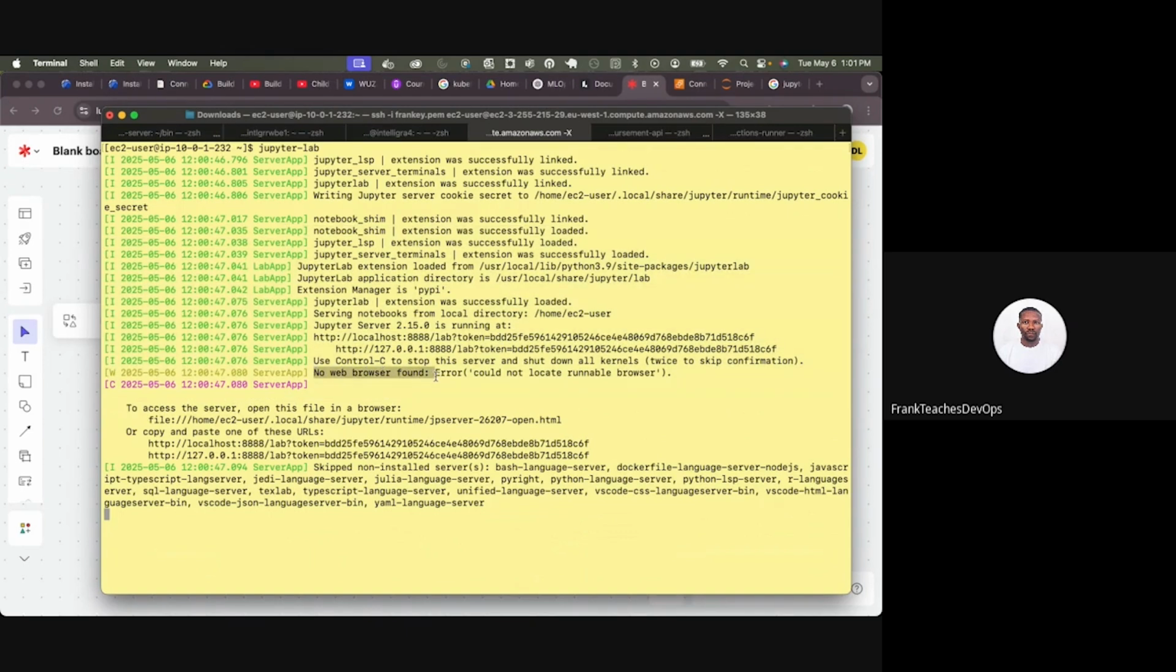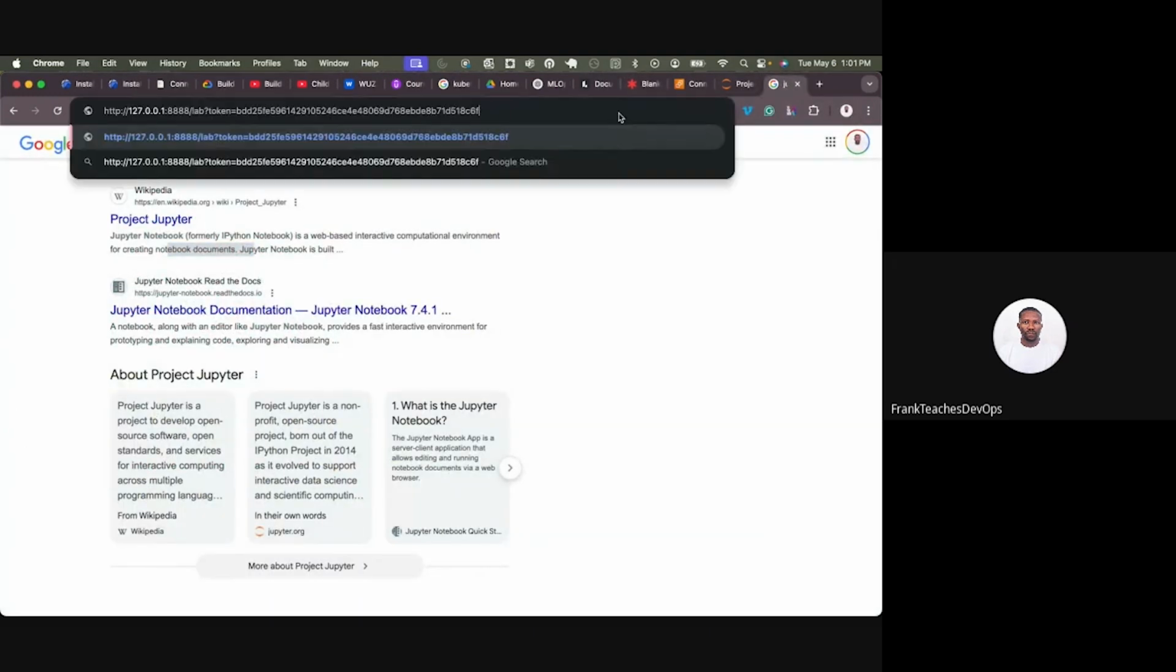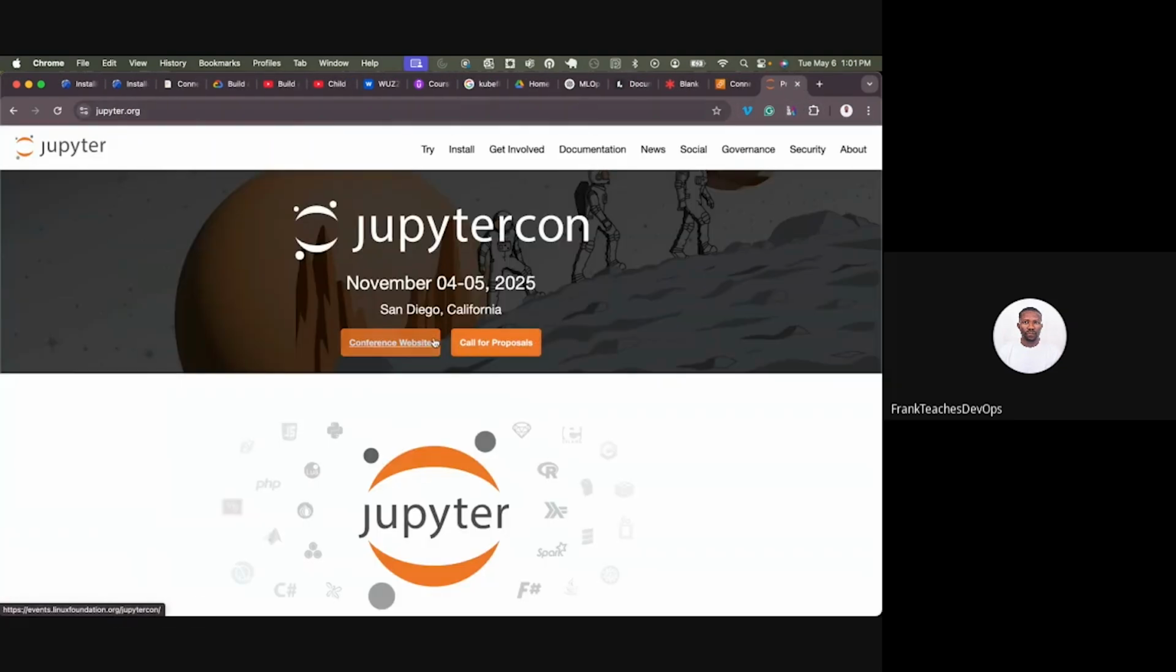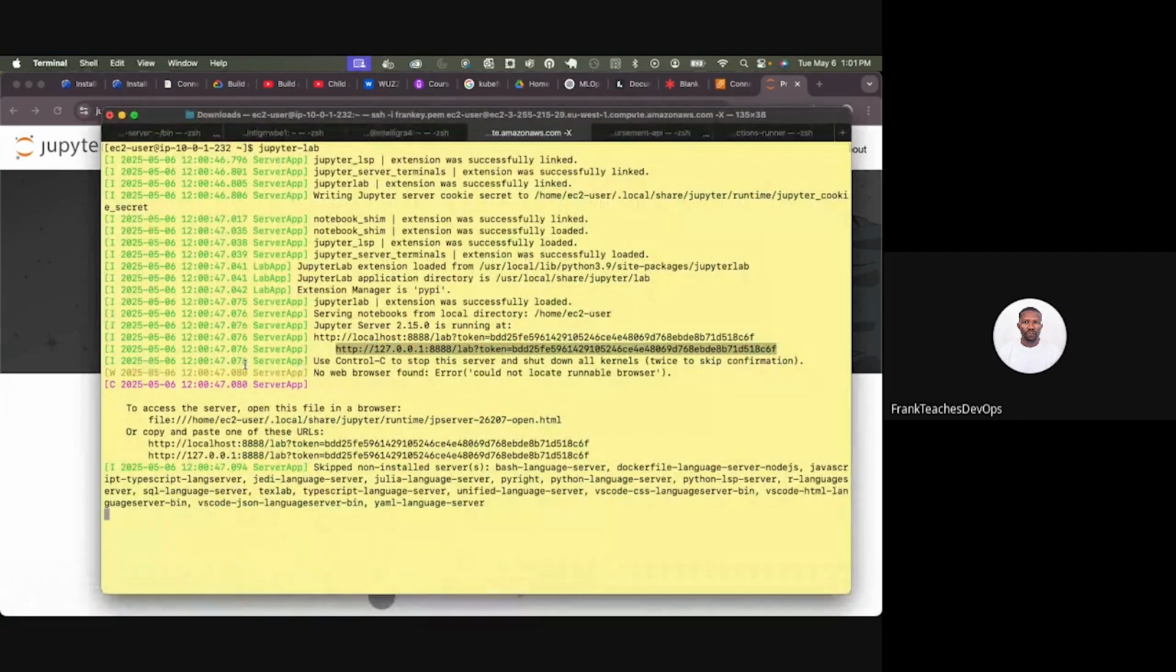No web browser found. Error, could not locate runnable browser. It is up, but if I use this now, I cannot, because this is not routable. If I copy it to my browser, it will not work. Look at it now. I copy this to my browser, paste. It's localhost. It is pointing to my own local machine. It will not work because this server is a remote server.